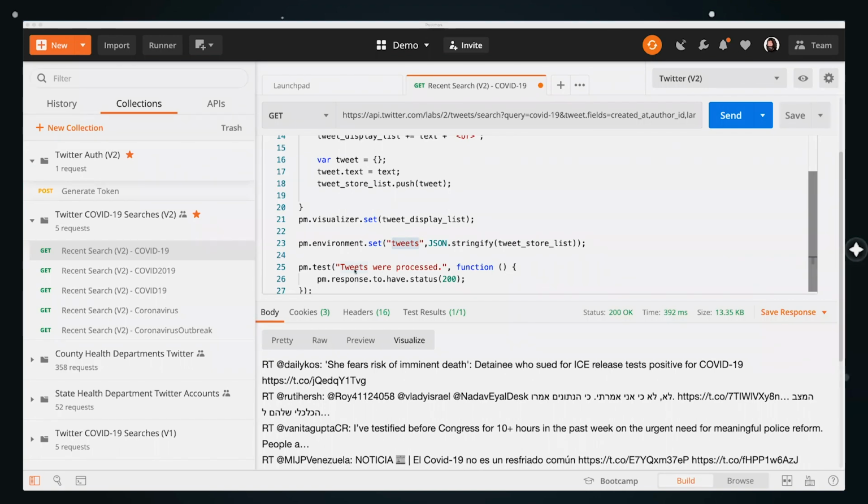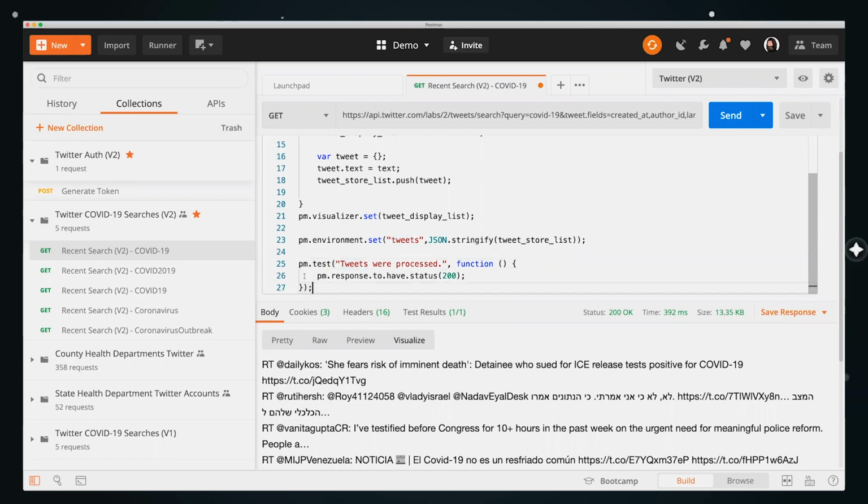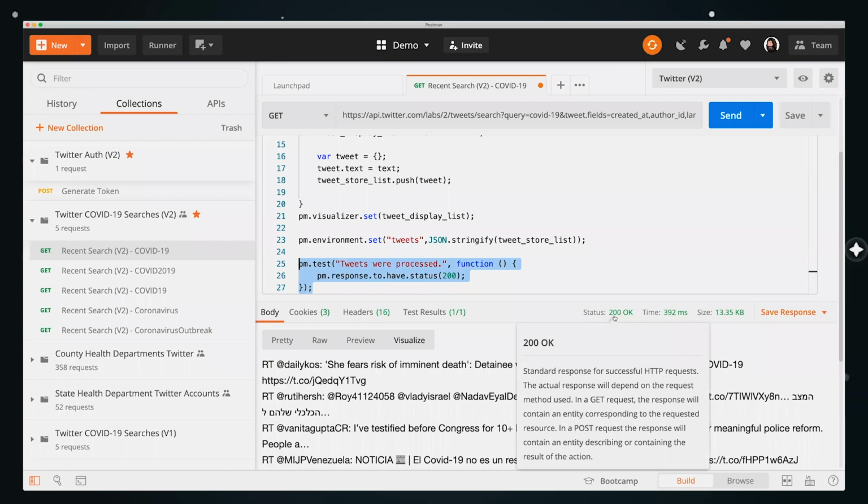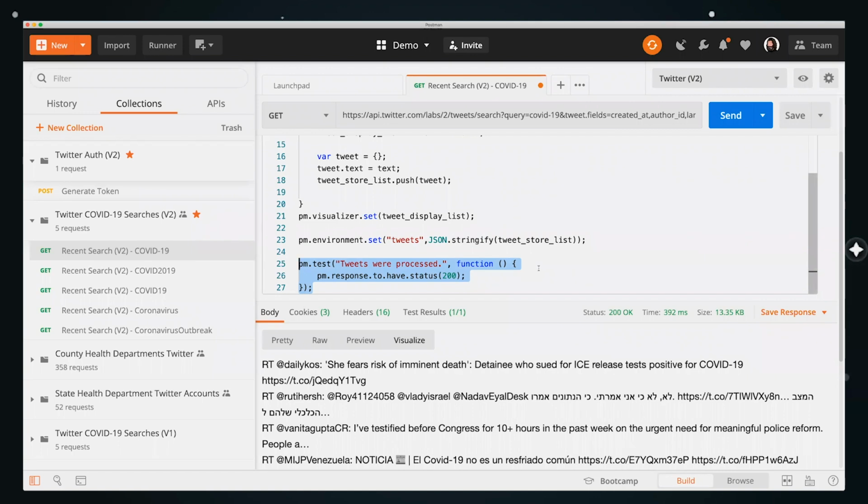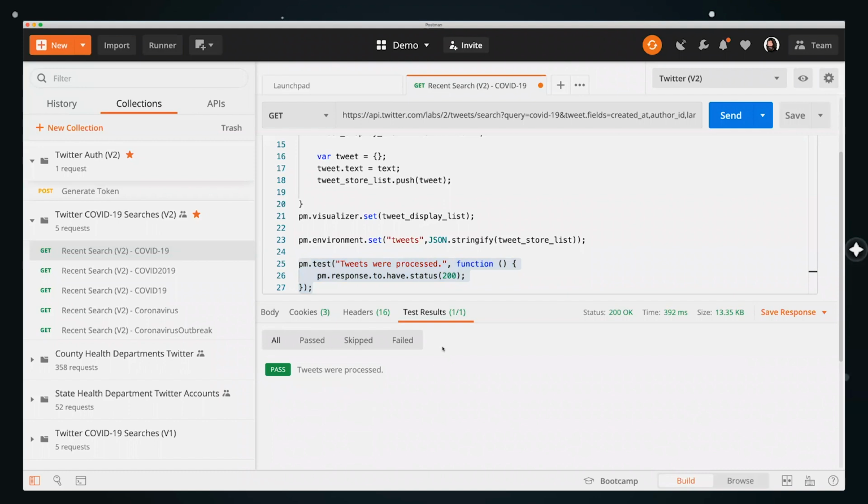And then the last thing I have here in my JavaScript is a test, because I'm going to make sure I got a successful response code back from Twitter with this response. Because if, say, my token wasn't working, or Twitter wasn't working, or something went wrong, I want to know about it, because I'm running this collection. I'm running it manually right now, and I can see if it errors out. But I actually want to run them on a schedule as part of a monitor and automate this. And so I want to be able to use Postman test results to tell me whether things failed or were successful.